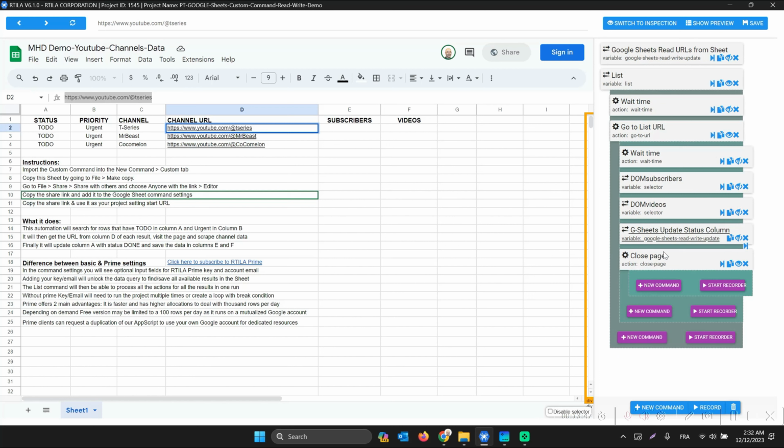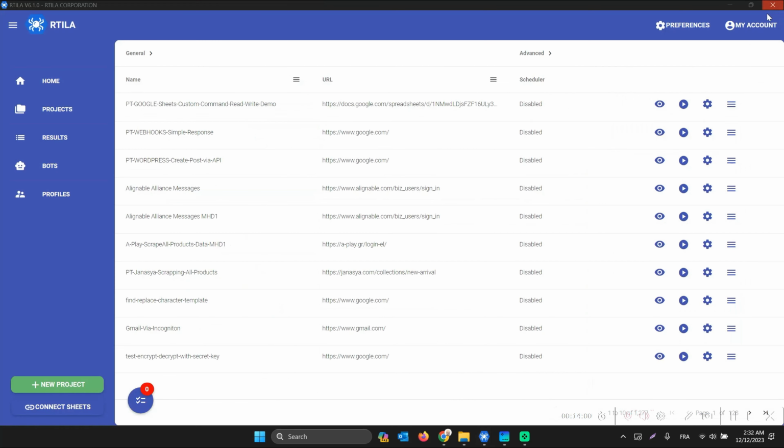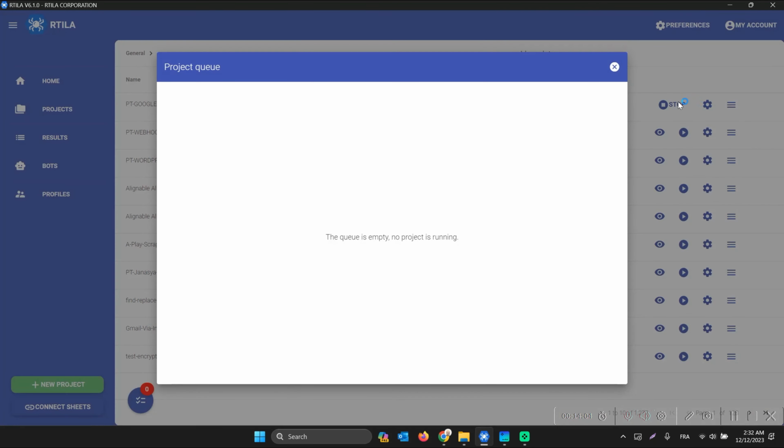Once it does that, it will close the page. And then when we run it again, it will go to the next item that has to do and urgent. So that's what it does. I save, and let's give it a try. I close, and now let's run the project.